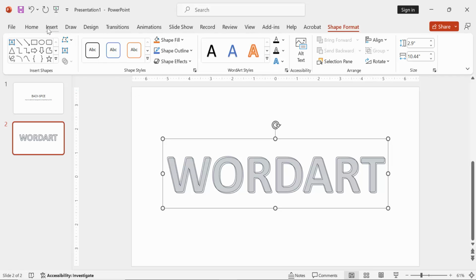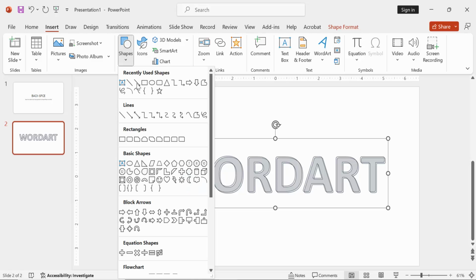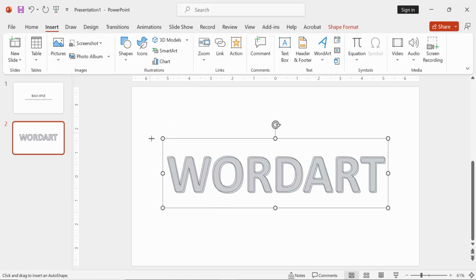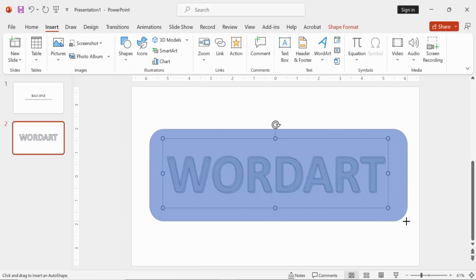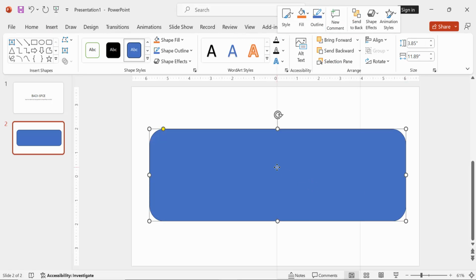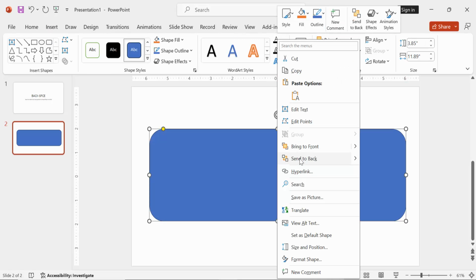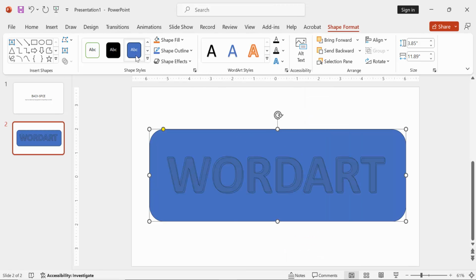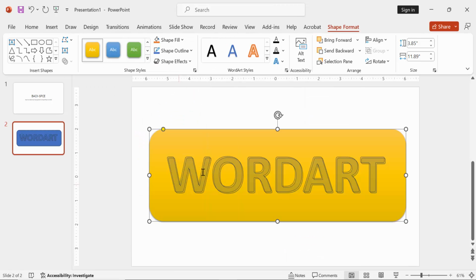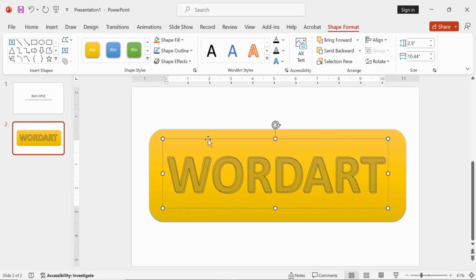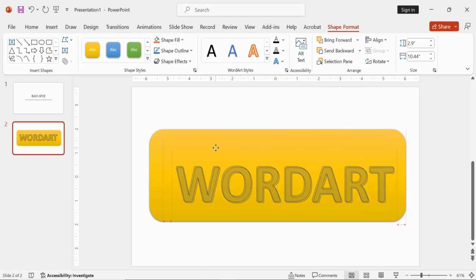Click the insert menu again and insert a shape. Back to the text, click the right button on our mouse and send to back. Then change the shape color. Now we can see we make this text transparent very easily.